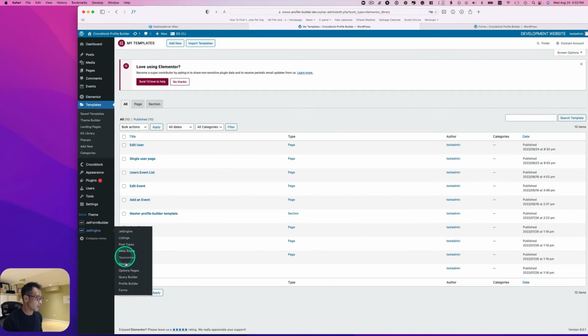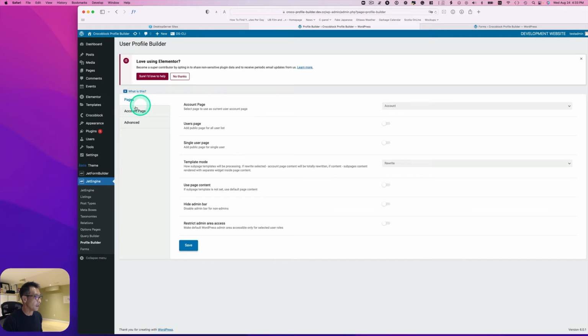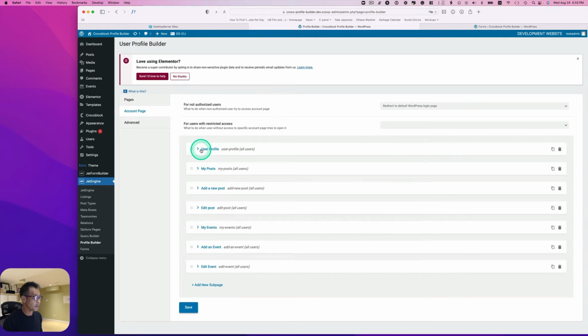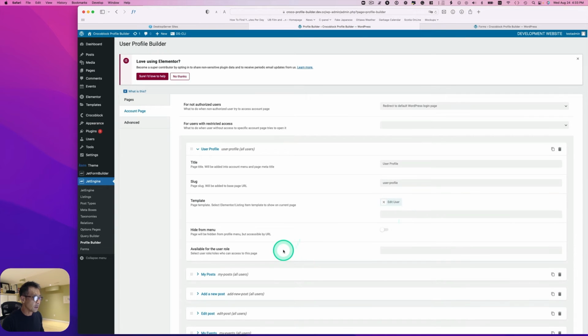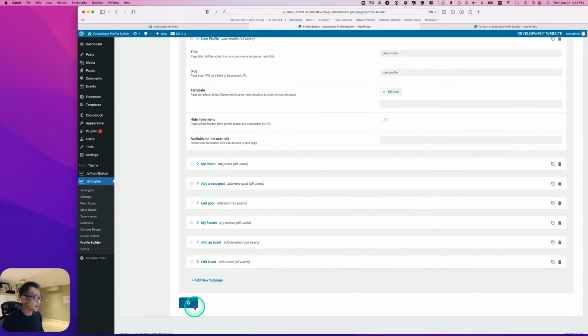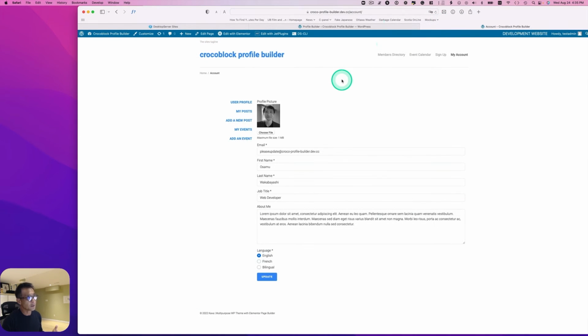Then go back to JetEngine, Profile Builder, and account page, and user profile. So I'm gonna put the template right here. Edit user. And then save. Now let's go to the account page. Alright, so looks like the form is working. So I want to test it out.